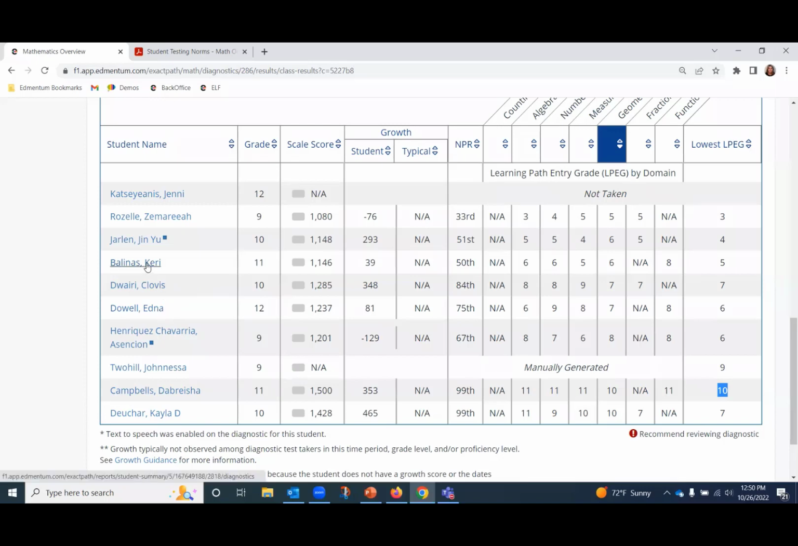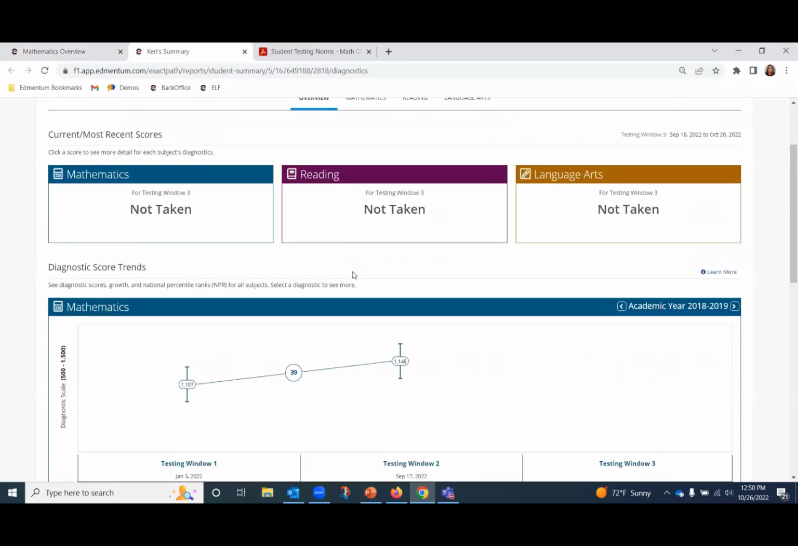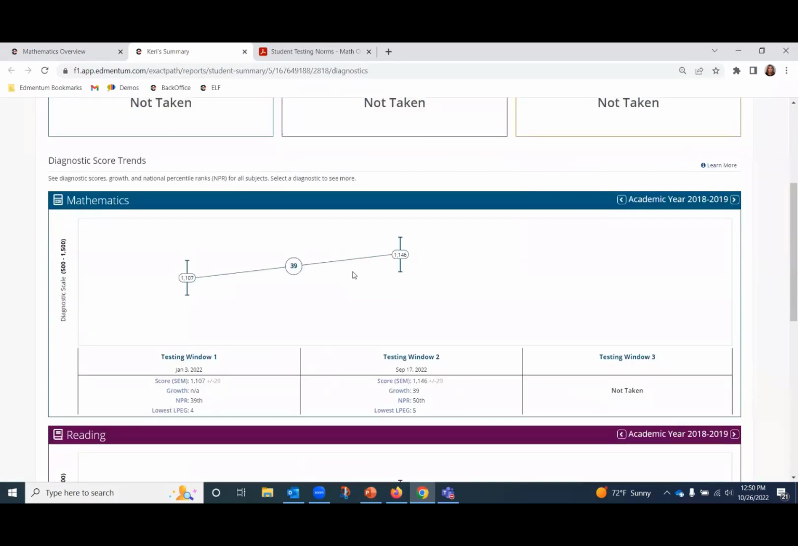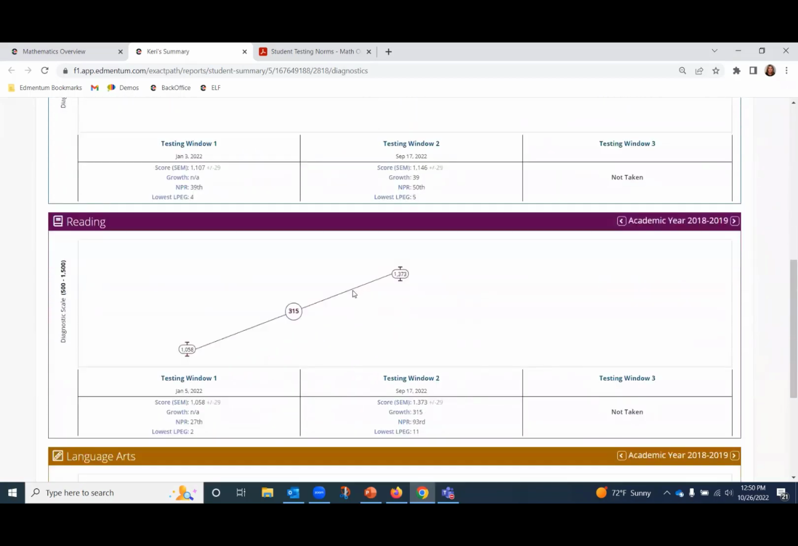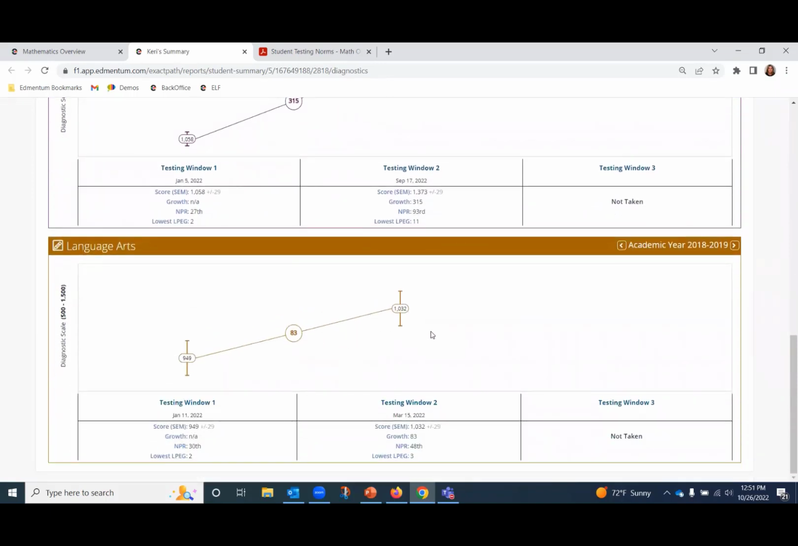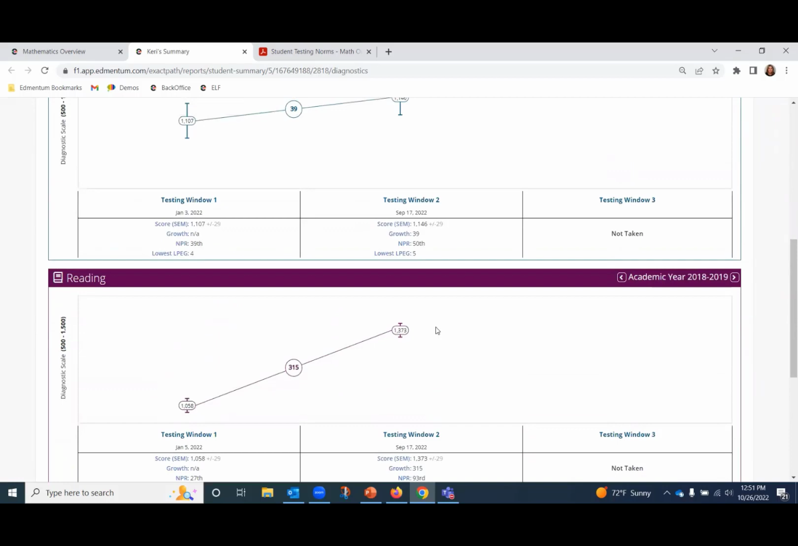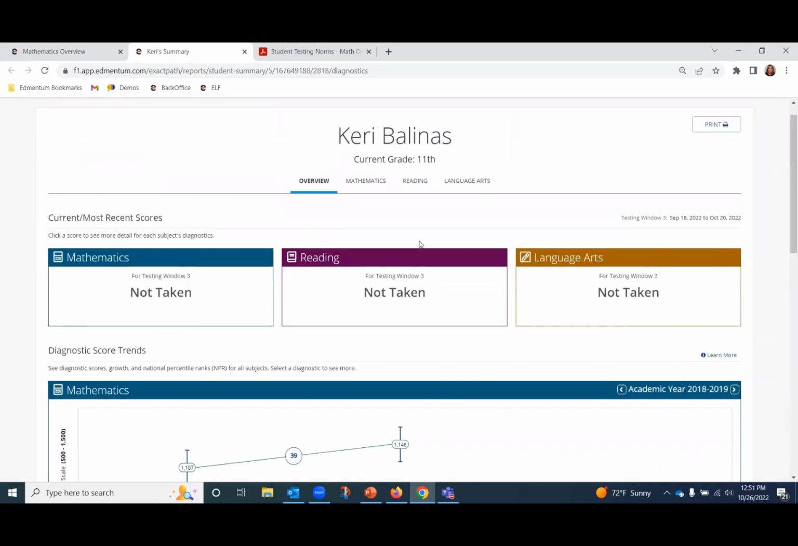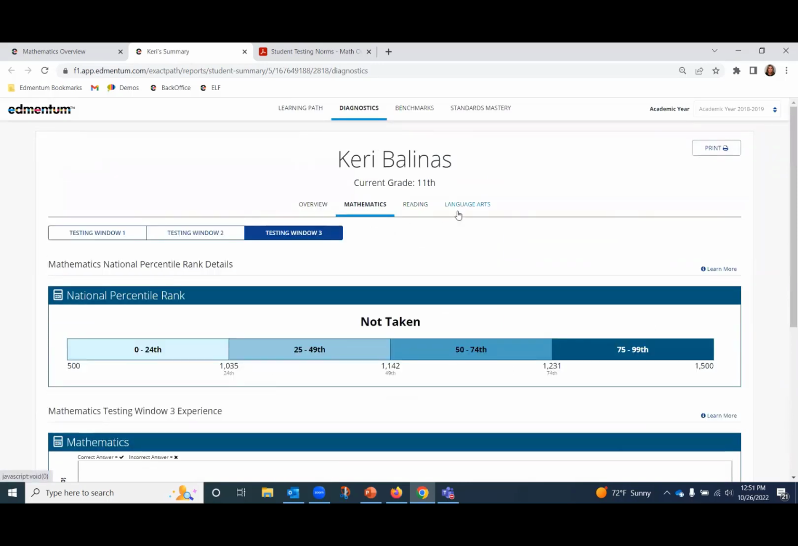If I wanted to quickly look at an individual student's report, anything that here is hyperlinked, I can click on. So let's take a look at Carrie. I have a parent conference coming up. I need to quickly access her data. We can see that she has grown in math. She really grew in reading from Test 1 to Test 2, as well as in language arts. So this is the big picture of the growth of the scale score and her national percentile ranking. If I want to dig deep into each subject area, I can just click on her report.